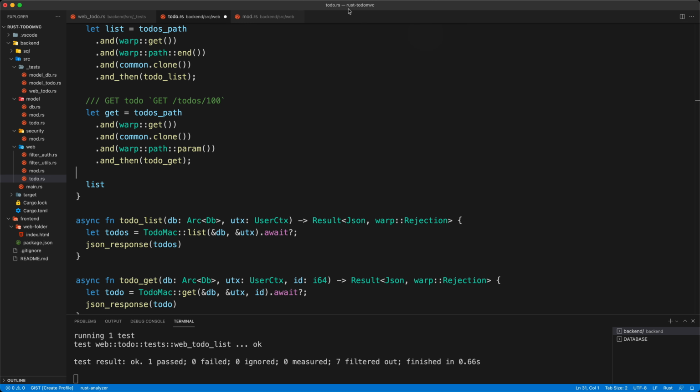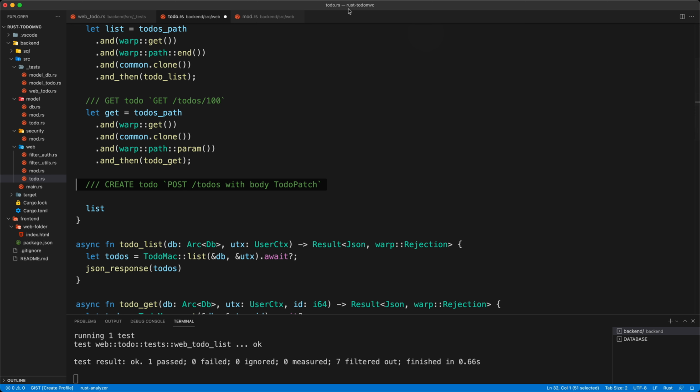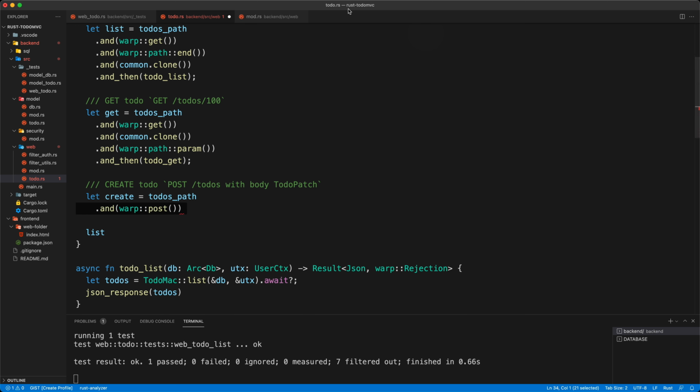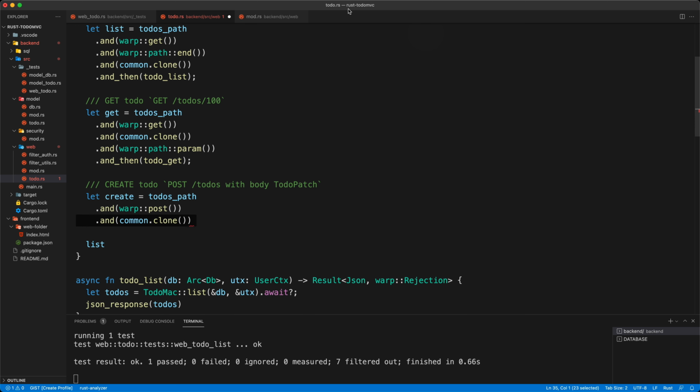So now we can do our create REST API. For the create, that will be a post to our to-dos with our body to-do patch. Starting with our to-do path base filter, we're going to say it needs to be a post. And then we're going to clone our common filters for everybody, so that we have the same two arguments, the DB and the UTX.